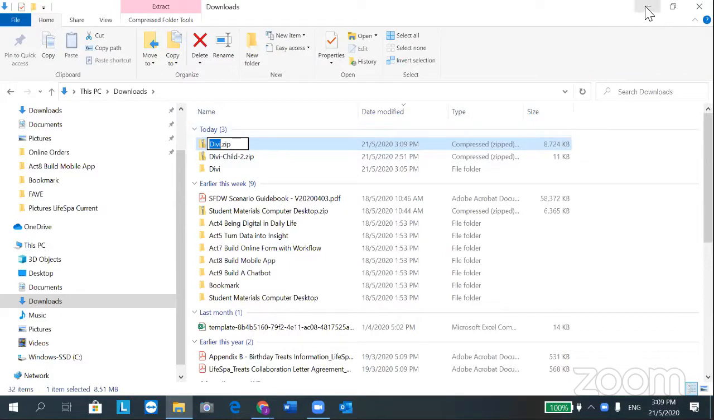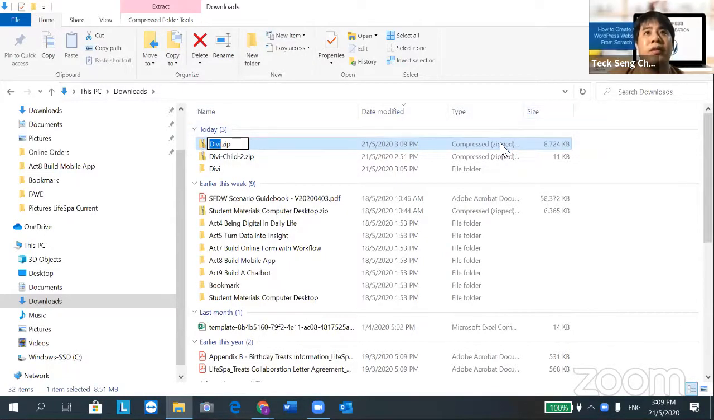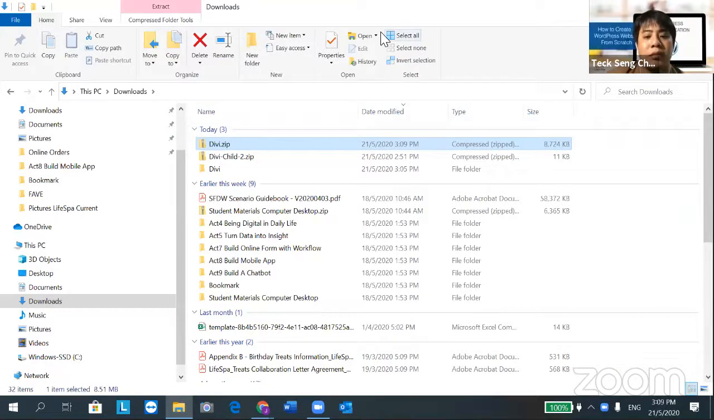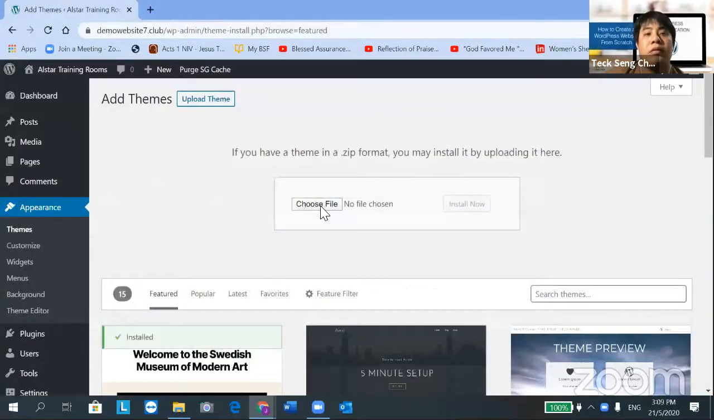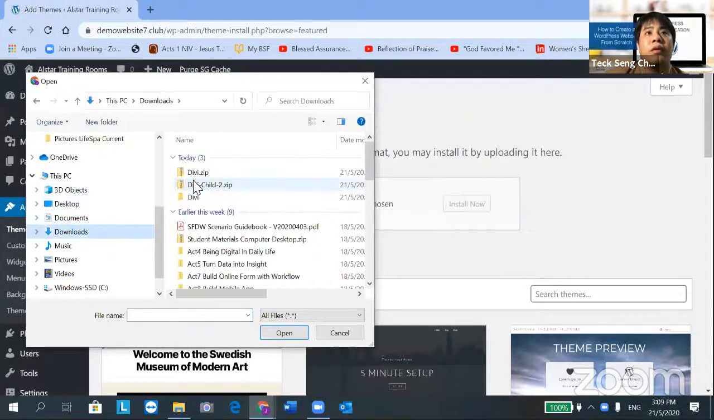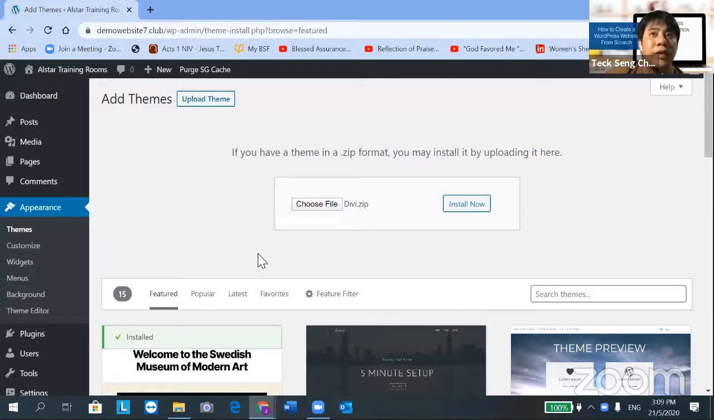Click where? Sorry. Enter on your keyboard first. Just click enter. Okay. So go back to your back end. Click choose file. Click downloads. Then choose the first one. Yes, correct. Then the rest you just install now and activate.